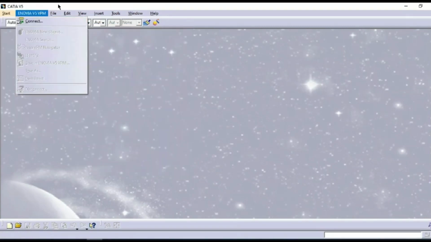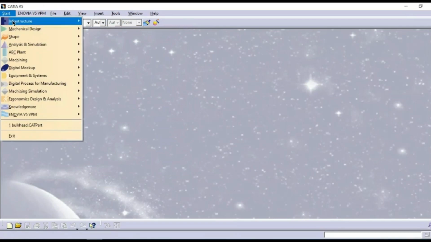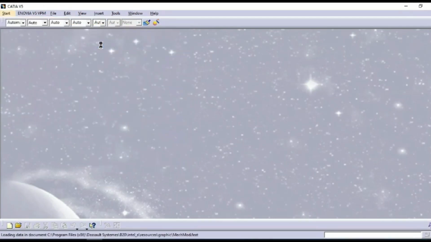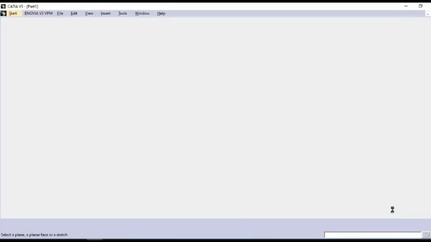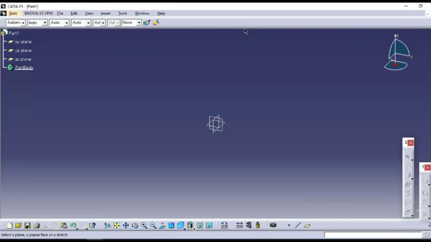After closing, you have to go to Start, Mechanical Design, Sketcher, and simply select OK. Actually this is the part window only, but this is the sketcher tool. All other tools are in normal color, but it is highlighted in orange color. So you have selected the sketcher, so this tool is selected.